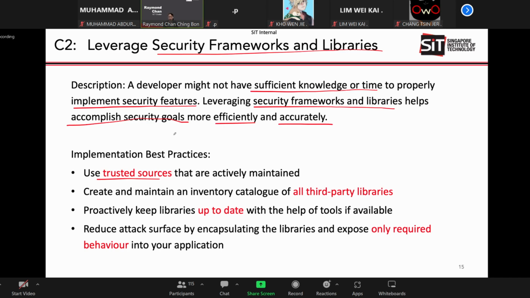How are you going to ensure that it's trusted? Have you validated or verified the checksum of the library or framework? You might need to make sure that you have certain kinds of controls over those.